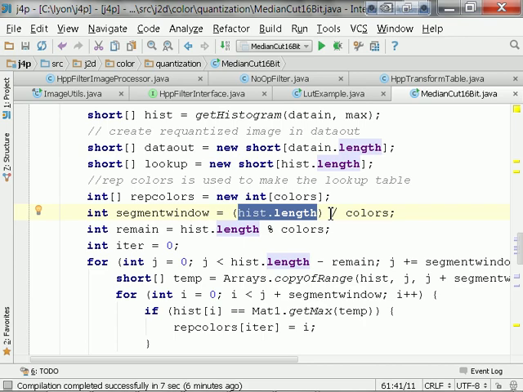So you've diverted from what I would have said, which is look up how many pixels you have. That would have been something like data out or data in dot length. So why did you pick histogram dot length? My goal was to figure out how many colors we wanted in the end, segment the histogram into that many segments, figure out the most popular color in each segment, and use each of those popular colors to represent the final image.